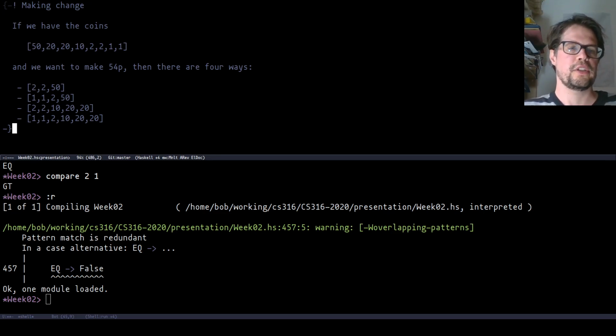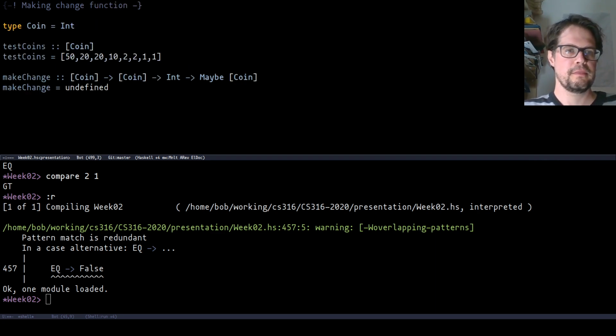So we're going to write a function that's going to search for one way of doing this. It's going to try and find a way of doing this. We give it a list of coins to use, an amount, and it's going to try and return a way of making change from those coins.